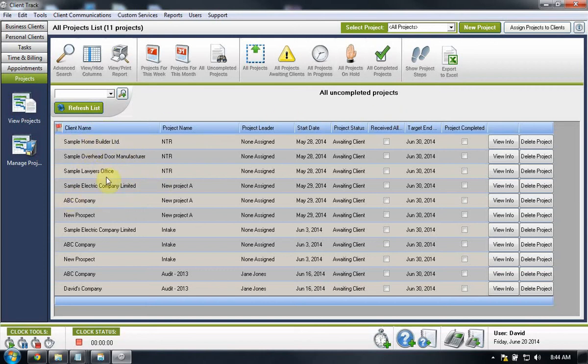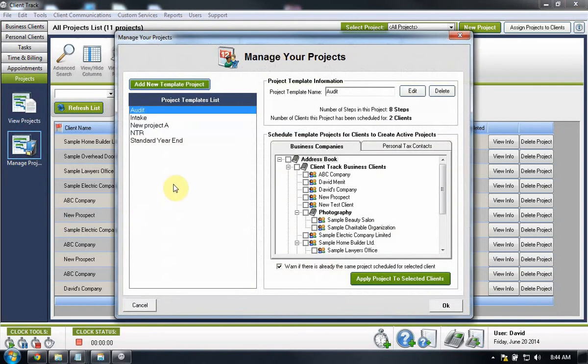In this case, we have 3 clients where we have a notice to reader project that's currently ongoing. We have another 3 clients that have implemented a project that we call Project A. The concept here is that for each type of project, whether it might be an audit, a notice to reader, or a consulting project, you need to set up the project to tell ClientTrack how many steps you would like in that particular project. In this case, we have an audit project that we've already set up, and this audit project has been configured to have 8 steps and is currently assigned to 2 clients.